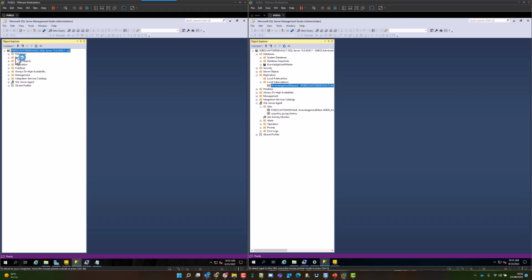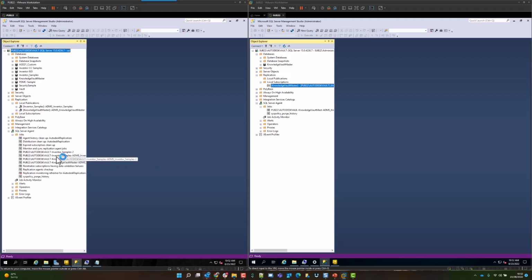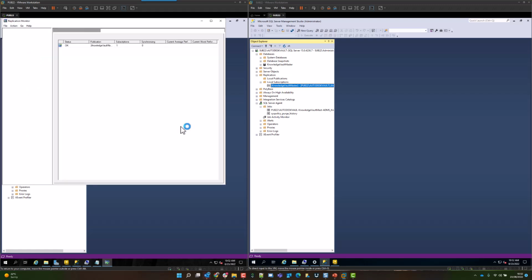Let's do a refresh. Databases, replication. Okay, so it's doing them. Let's have a look at the replication monitor.